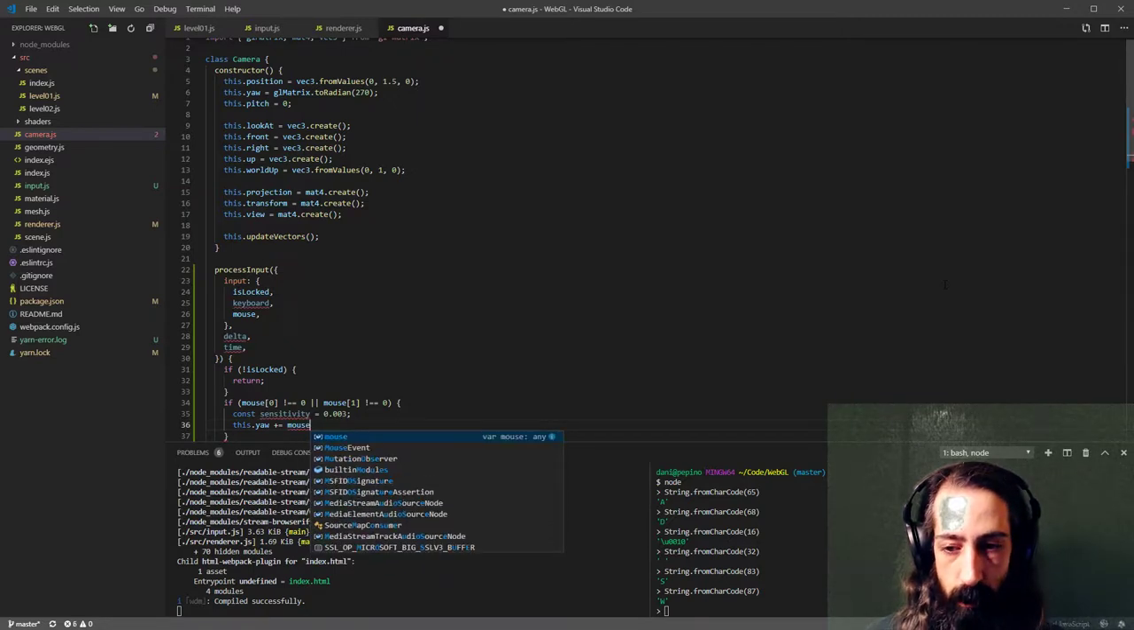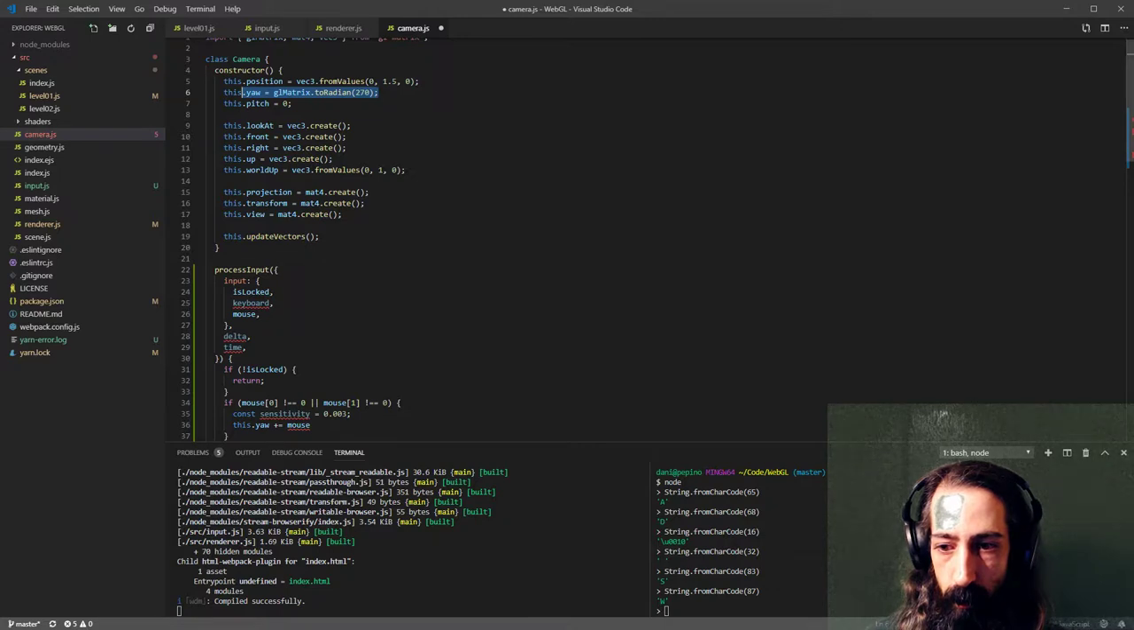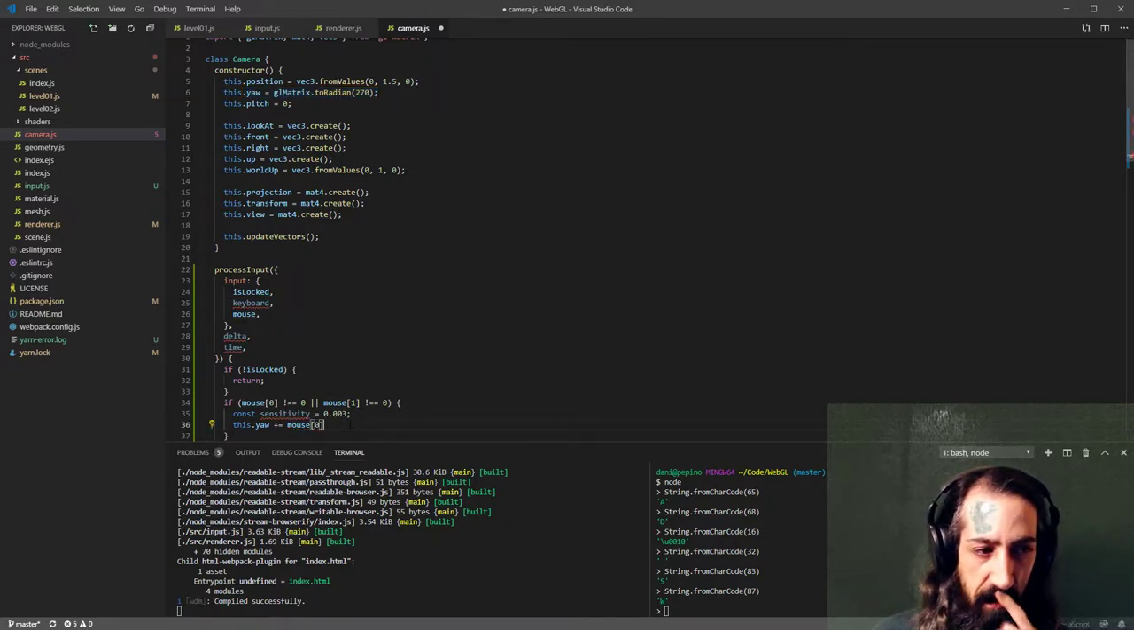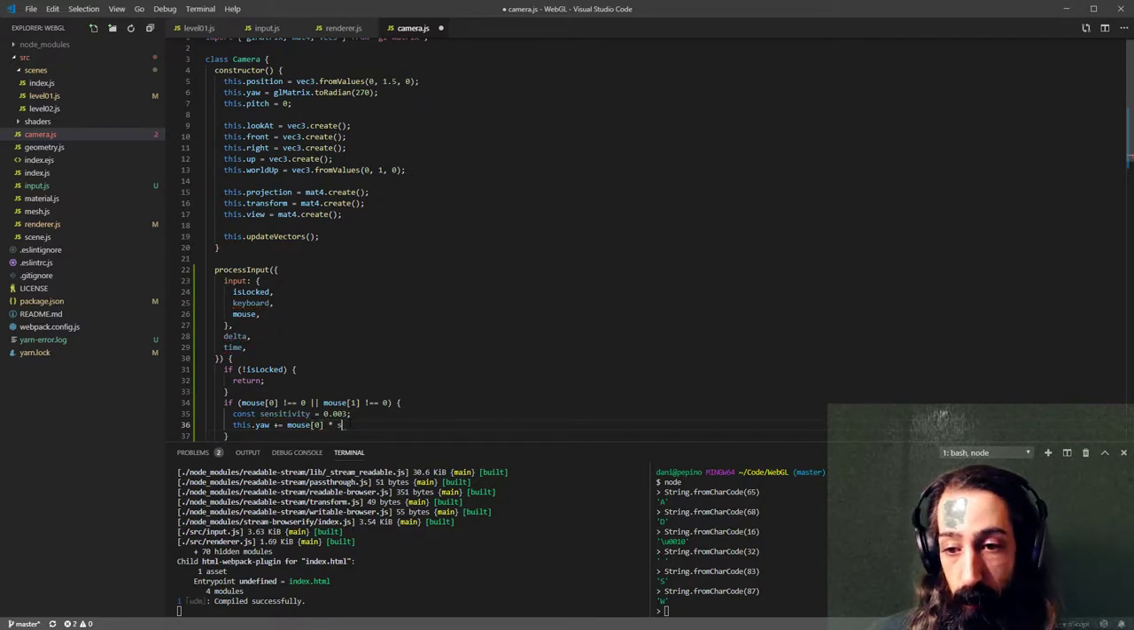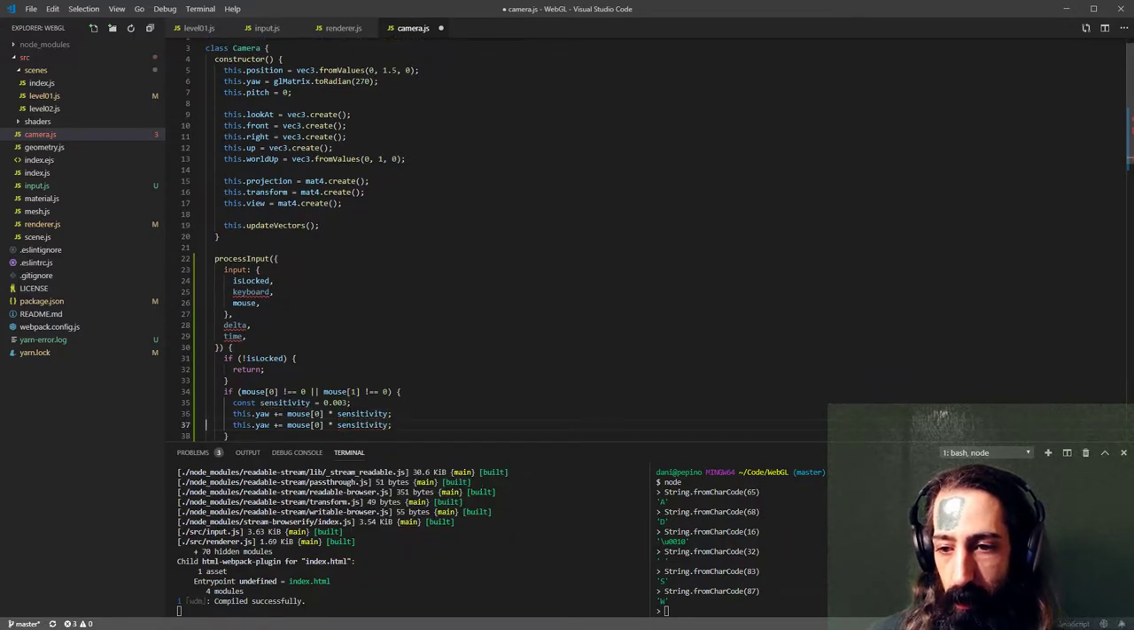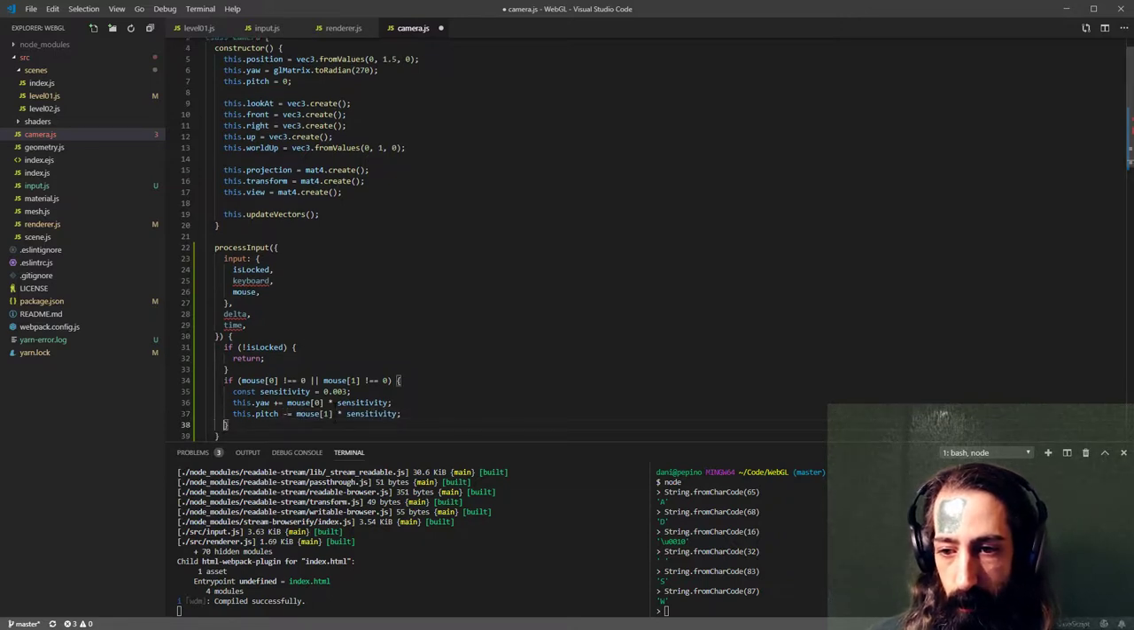And it's gonna use our, the yaw is actually the horizontal one. So we're just gonna use the X of the mouse and multiply by sensitivity, of course. And we're gonna be doing the same with the pitch, but with the mouse Y, and we're gonna invert this puppy. Alrighty.